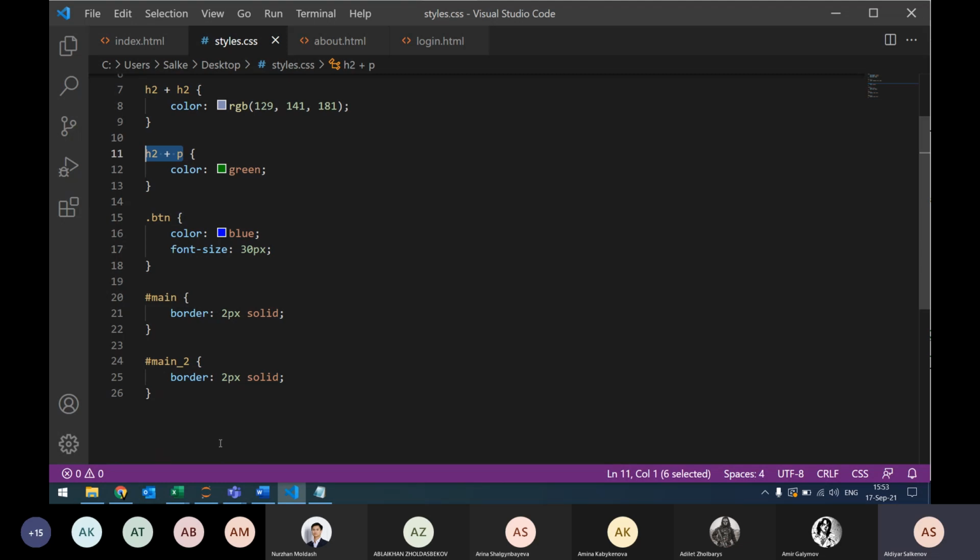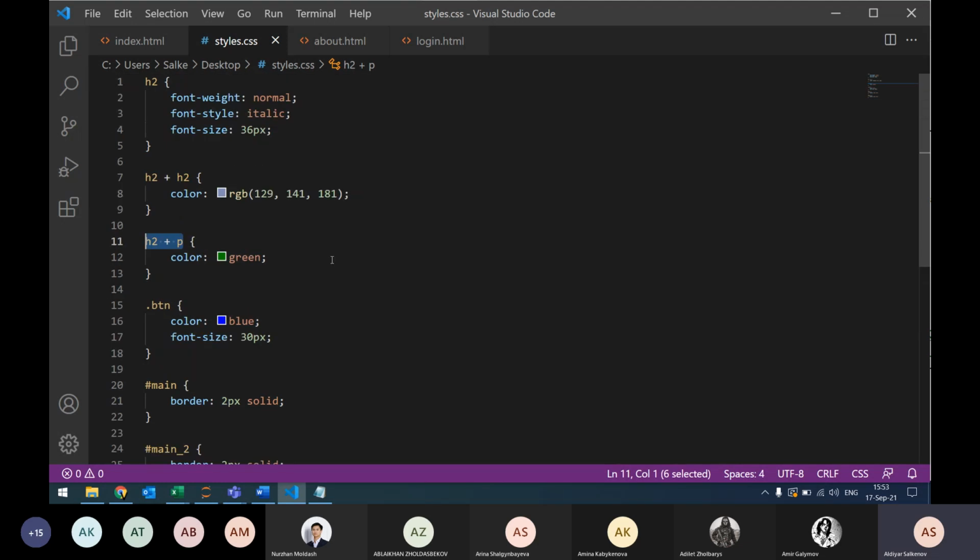So it's a little bit of CSS, and I know it's quite confusing to understand it from the first time, but as we proceed, as we continue with these lectures, I hope it will become much easier and much more understandable.